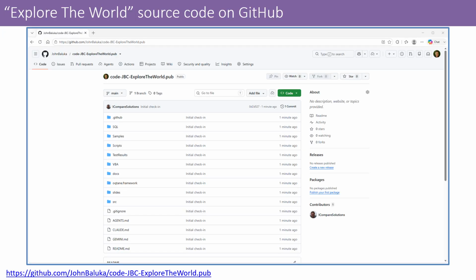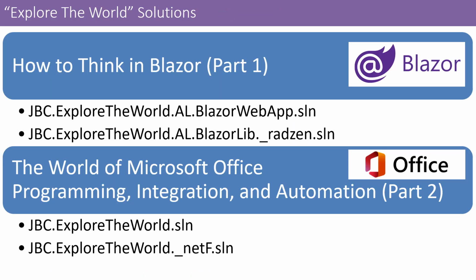So, explore the source code. It's out on GitHub. You've seen the links quite a few times. Here's one last look. And the different solutions, we're continuing on with the solutions noted here for part 1, but part 2 is going to be covered more tomorrow.